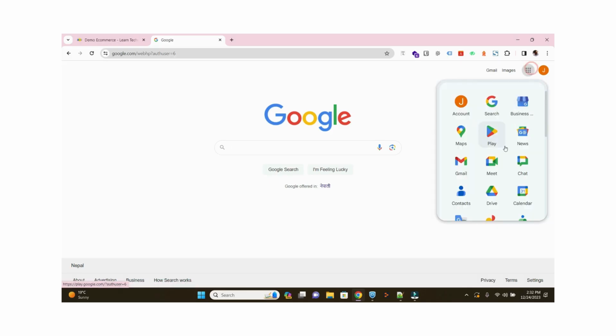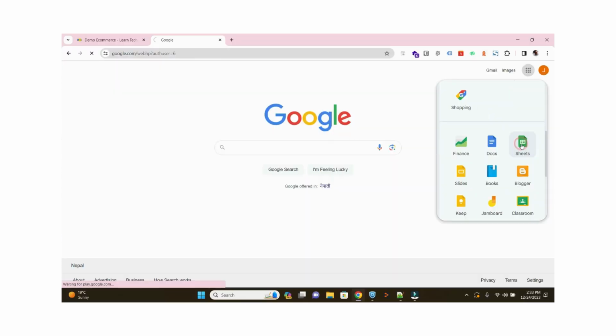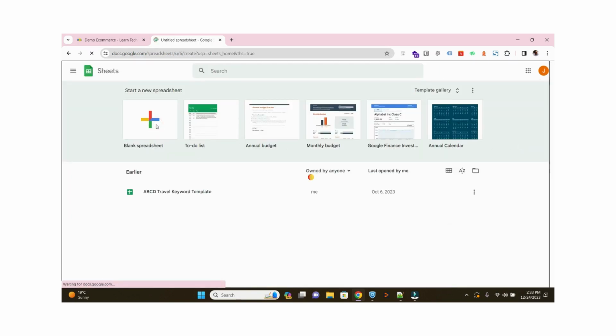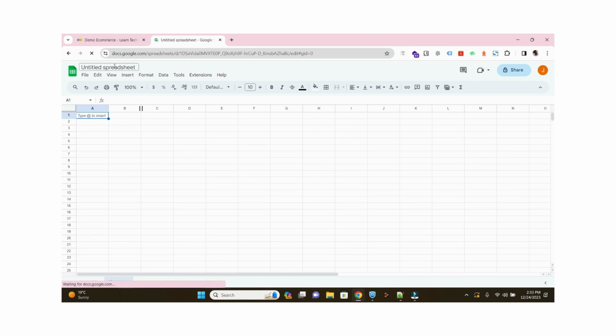Open Google Sheets and create a new blank sheet. Rename it accordingly. As per our example, let's prepare it to import the meta tags, the title, and the descriptions corresponding to the related URL.